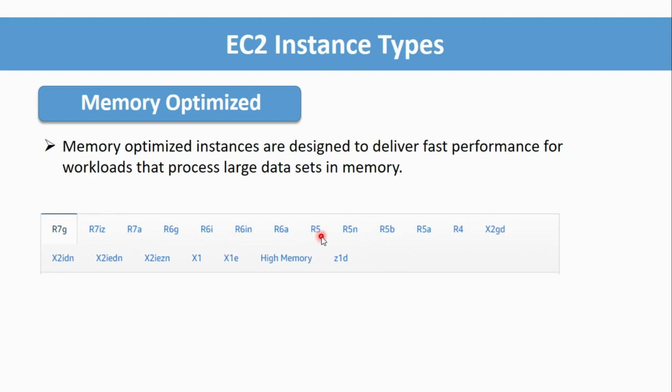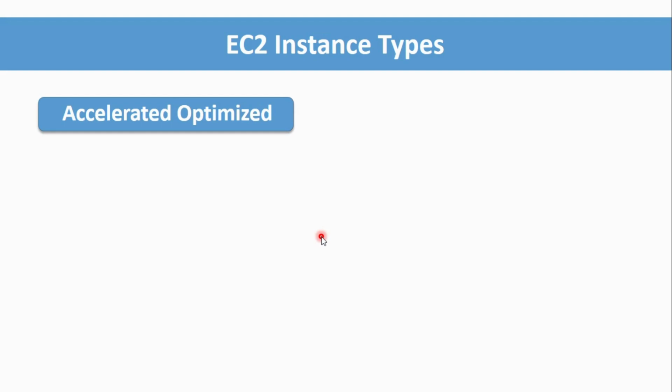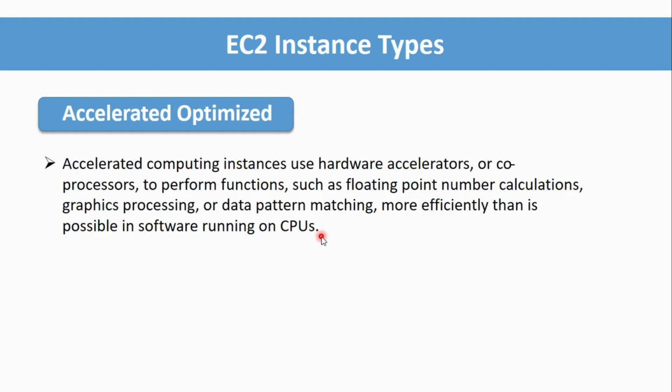you can just search for AWS EC2 instance types in Google Chrome and you will get all the configurations in detail. For now I'm showing this overview. For accelerated optimized, you can check the definition. It's required for data pattern matching or more efficient graphics processing calculations.